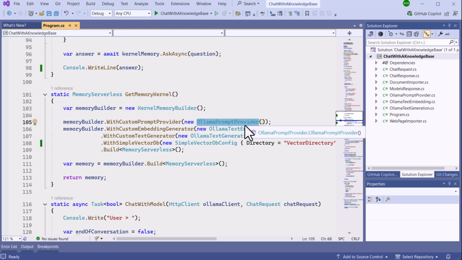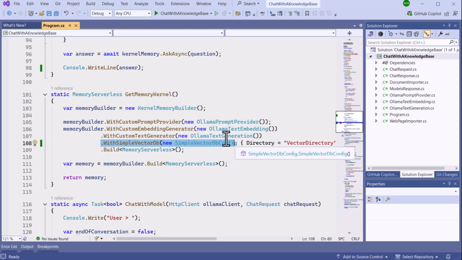The Ollama prompt provider is responsible for gluing the user's question and the data that came back from the vector database and sending that to the Ollama text generation so that the user's question can be answered.